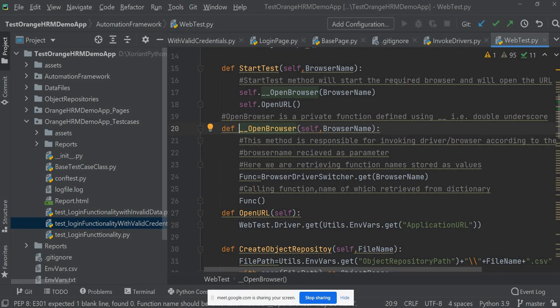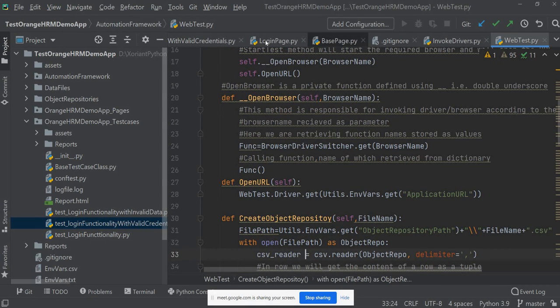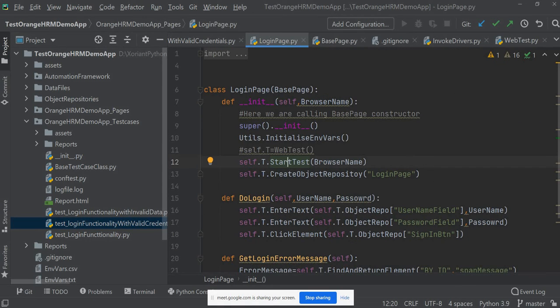As we have already discussed, there is no switch statement in Python, right? So we are creating one dictionary, we are calling it a switcher, and in that switcher, against the variable names, we have got the functions stored which actually do the job of starting the drivers. Then we are calling open URL, and then ultimately this create browser is being called. From the start test, both the functions open browser and open URL are getting called, and then we are creating an object repository. That's how it is going.